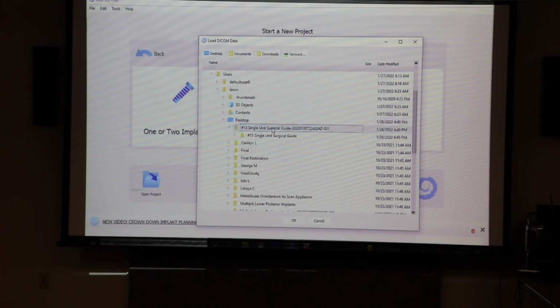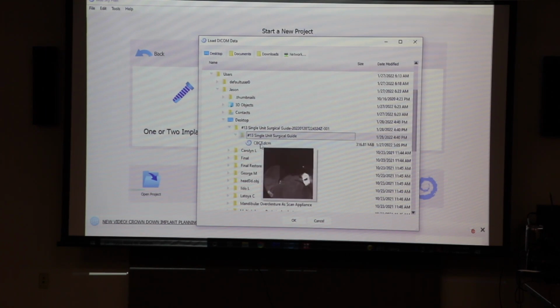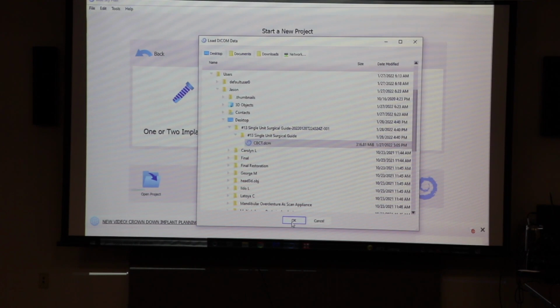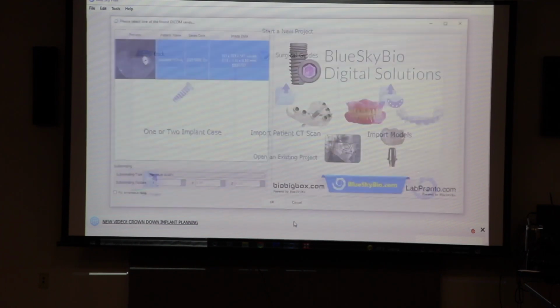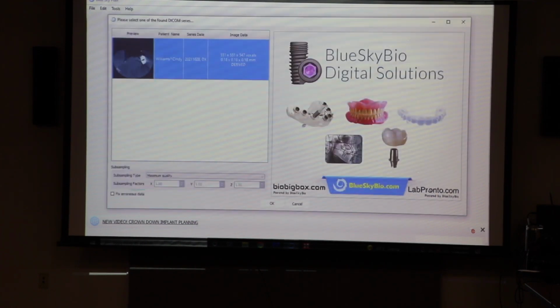So if you guys go into this folder here and open it up, it's going to recognize that there's a CBCT image inside of here. So we're loading in our CBCT and we're going to load it. Okay? If I've lost anybody, Dr. B is going to be walking around.